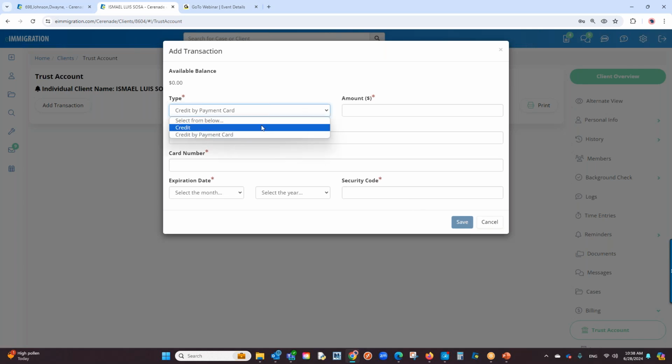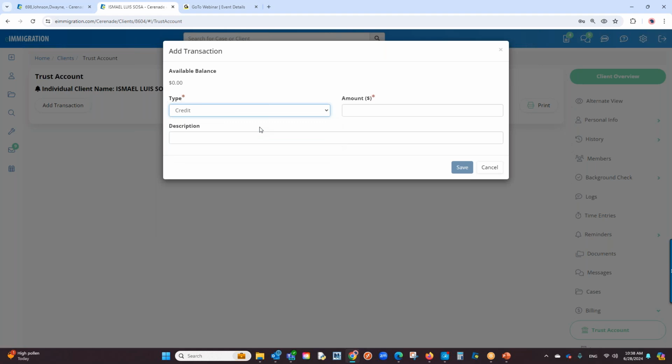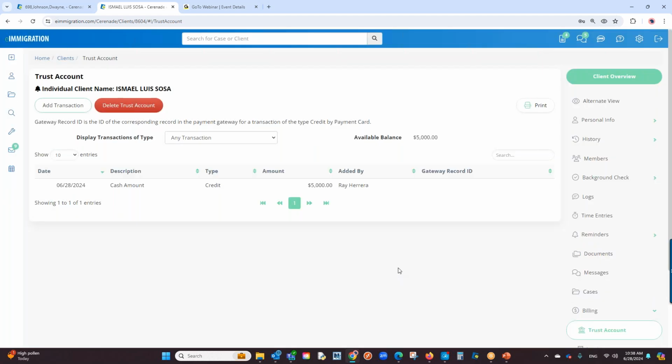If you select the option of credit, this is with the assumption that they paid you with something else. They paid you with cash, they paid you with a check, they paid you with whatever other type of money. From here, let's say they paid me $5,000, I can enter a description here. I can say cash amount or whatever you want it to be. It's your description of what you want to add here. I can save it, and by doing so, I've now added $5,000 into their trust account.